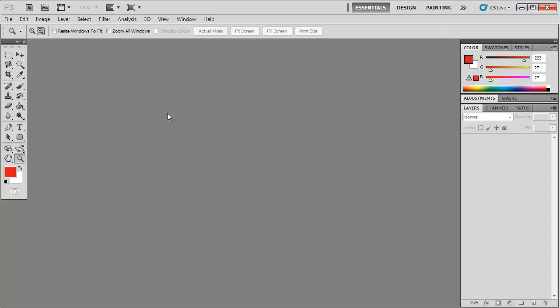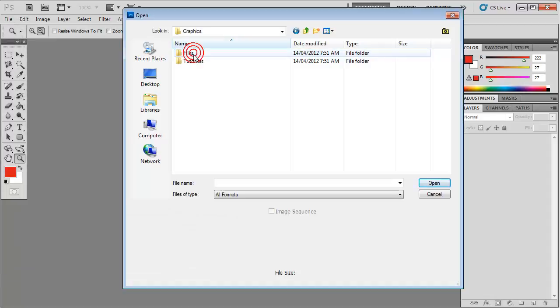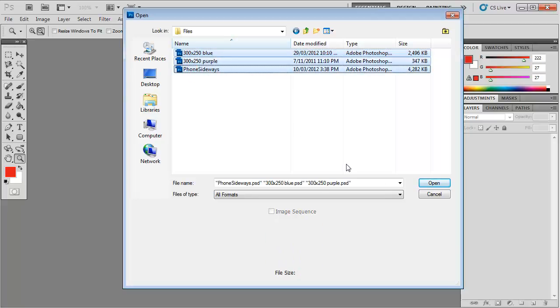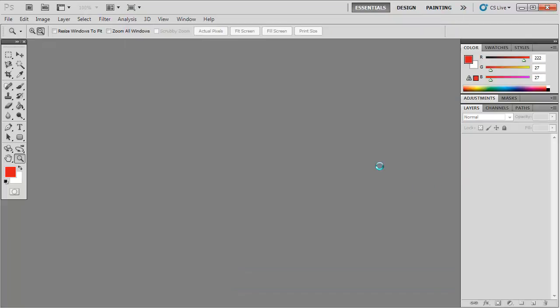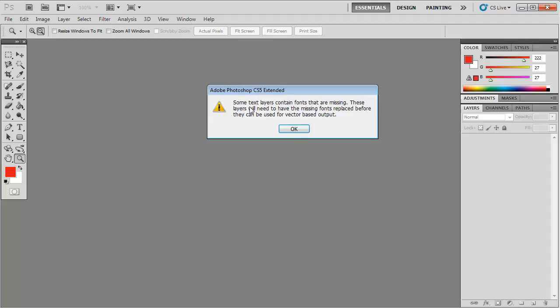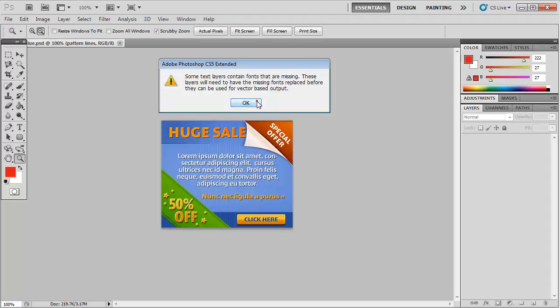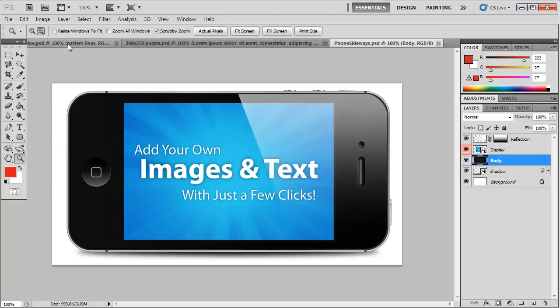So let's open up a file and just show you some of the tools we're going to use in these tutorials. As I said, get organized, and I've put my files in my files folder and you can download them underneath this video. Let's just open them. Sometimes you'll see this message come up. It's just saying we don't have the same fonts on our computer, but that's alright because we will just use the fonts that we do have. Go OK.